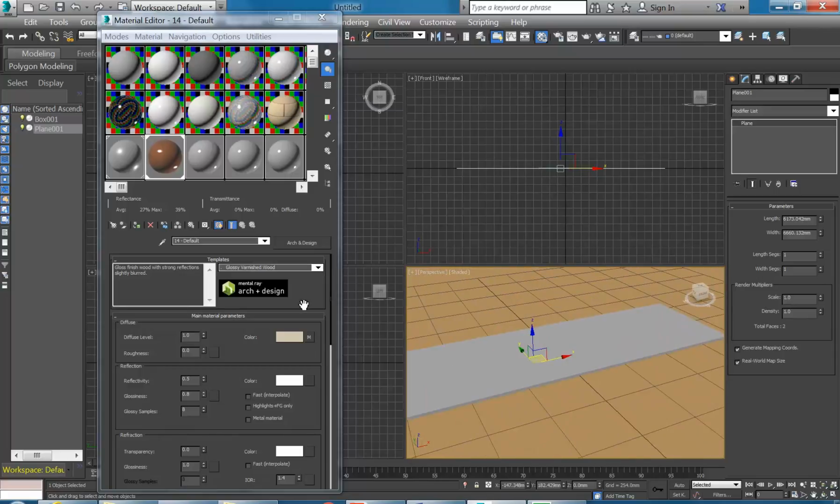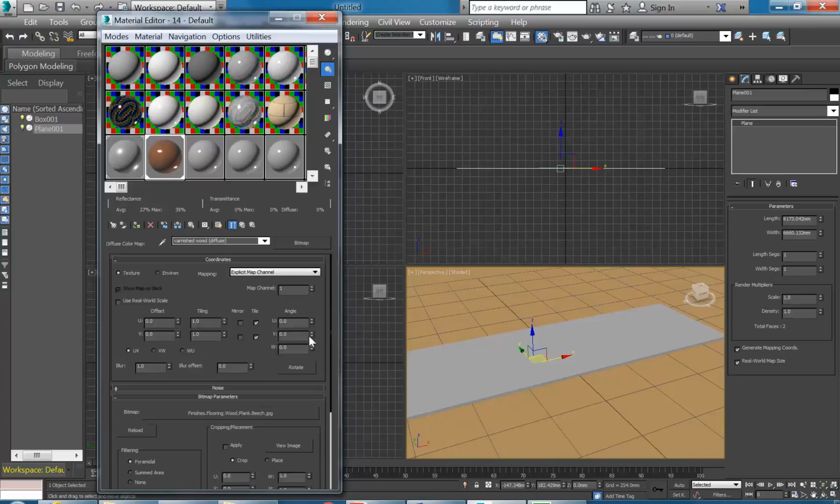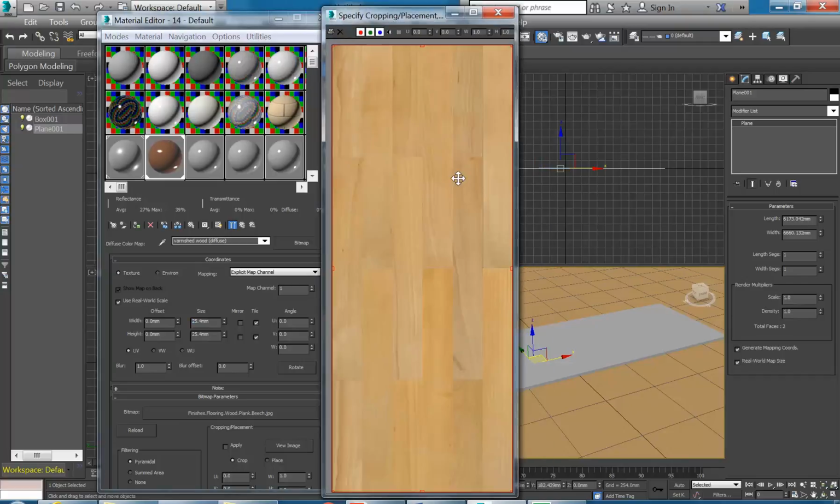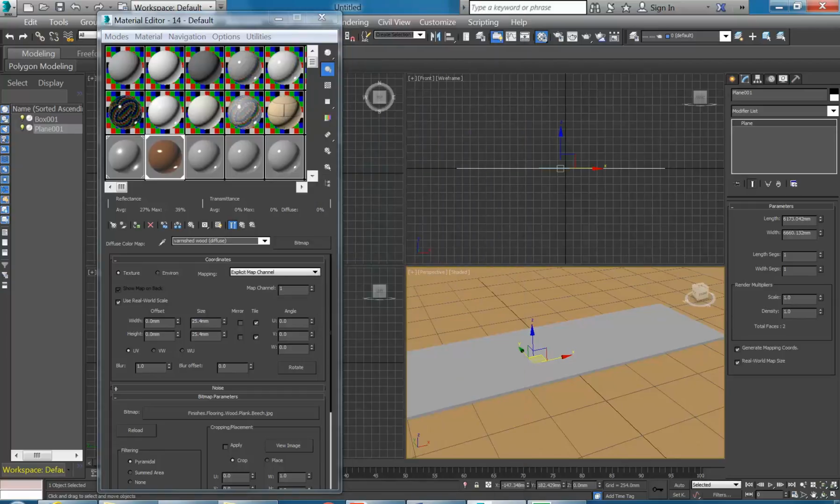It's a simple option. When you click on the M button there, that will take you to the map, same as you have in Revit. And you just need to tick this button here, use real world map scale, and then you can put the size in just like in Revit. So that button there, view image, will show you the bitmap that it's using, and I know from experience that a size, something like 600 by 1200 will work pretty well for this one.